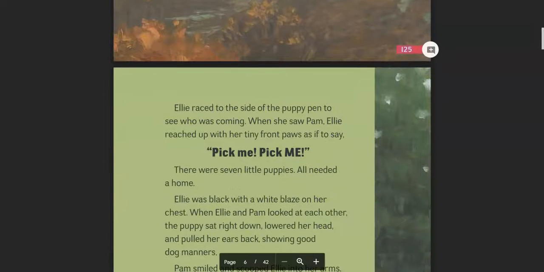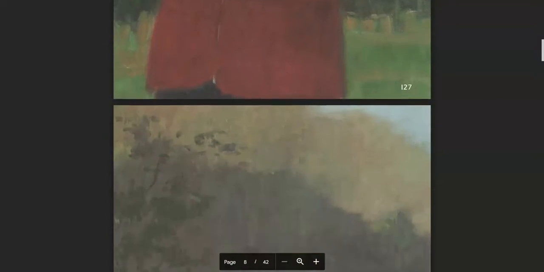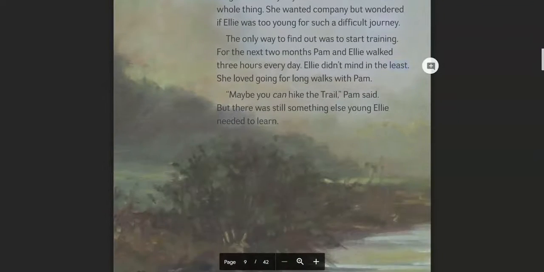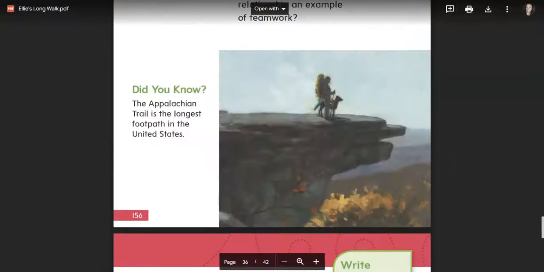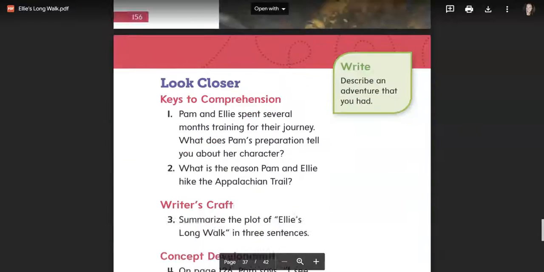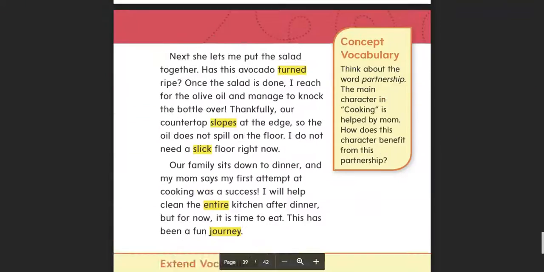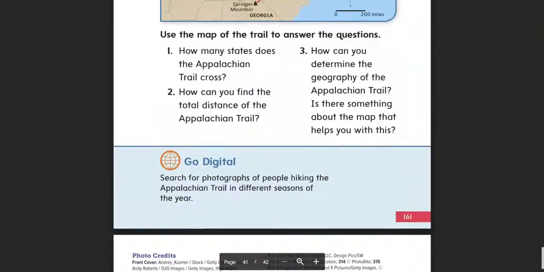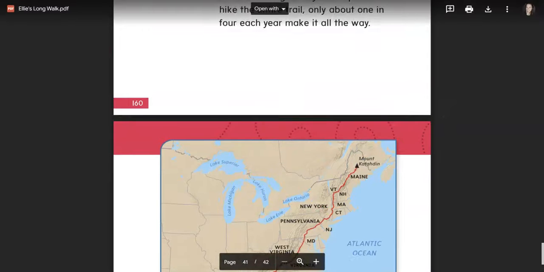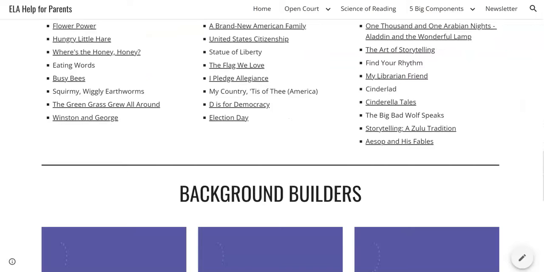And just a reminder, we do send these home every week on Monday, but sometimes it is a little bit more fun to see them in color. So there's Ellie's Long Walk. And if you scroll all the way to the bottom, let's see if it loads quick enough for us. Yes, okay. You can see that there are comprehension questions here, vocabulary application questions here, paragraphs there, and there's a social studies connection as well. So another great way to extend your children's learning. That's just all of the anthologies there.